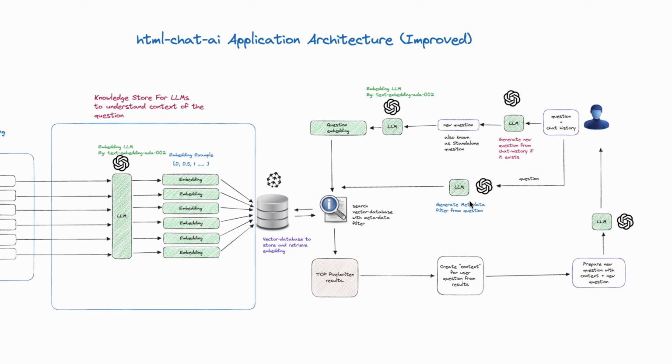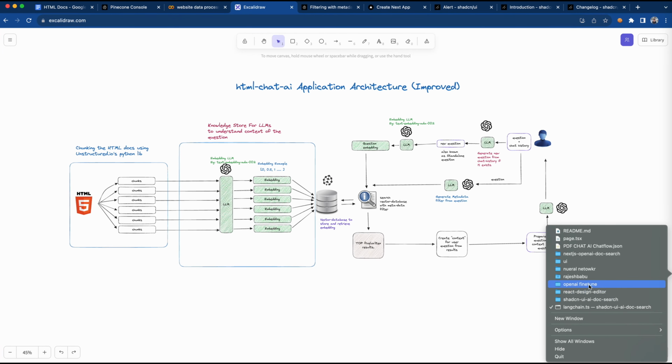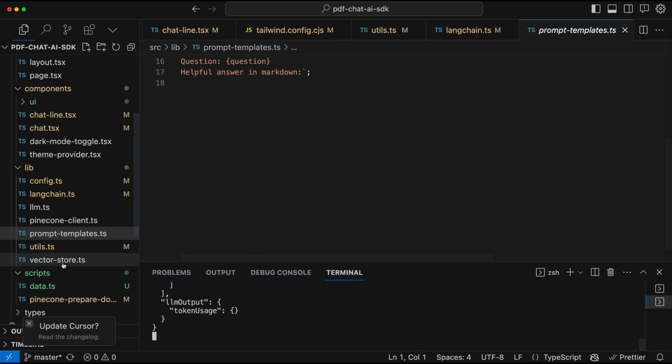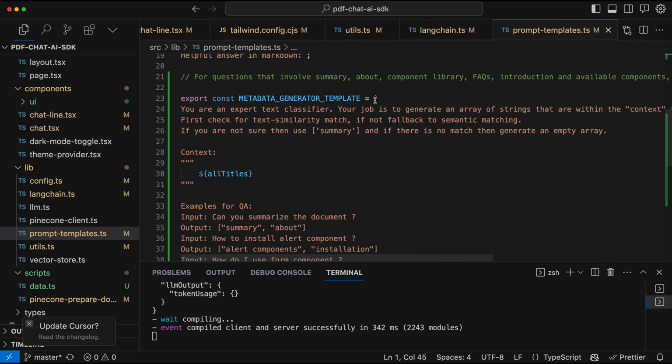I mean, you may have your own approaches in order to improve the search, but what I've done right now is that I have implemented a simple step that tries to get the metadata from the question. So we are going to use the language model to do the job for us. So if I go back to the code base, I'm going to add an additional template in our prompt template. And I'm going to use the all titles. Let me explain what this template does.